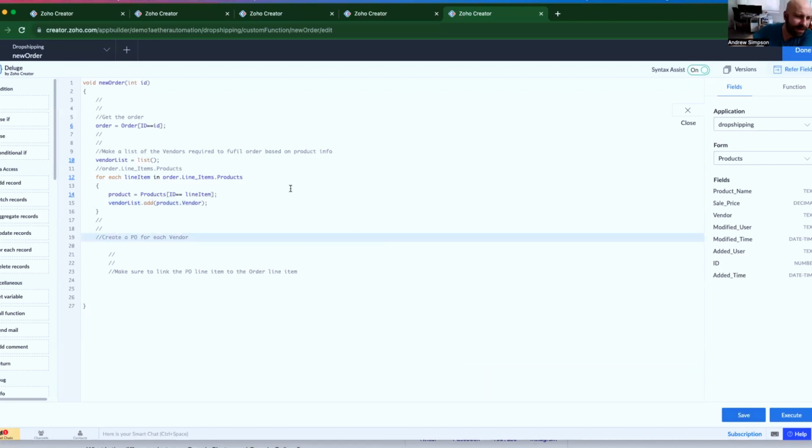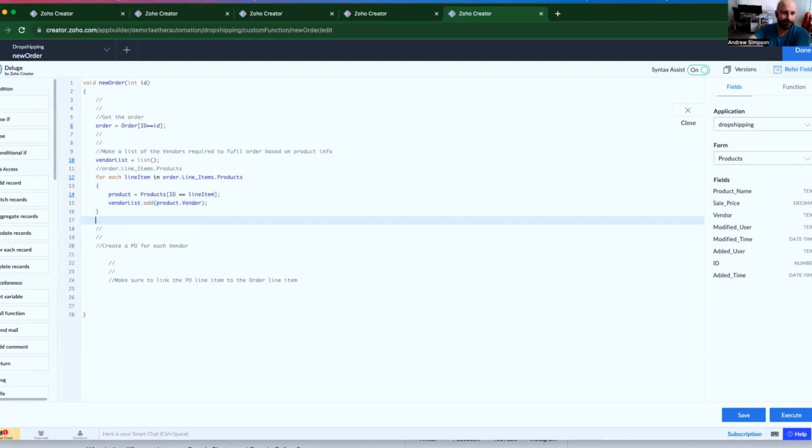Okay, I had to change a couple of things. So we want to nest all the way down the order, the line items and the products, and then we get the product, and then we get the vendor from the product, and we add it to the vendor list. Finally, vendor list equals vendor list dot distinct, which then makes sure that we only have one of each vendor in this list. There we go, and save.